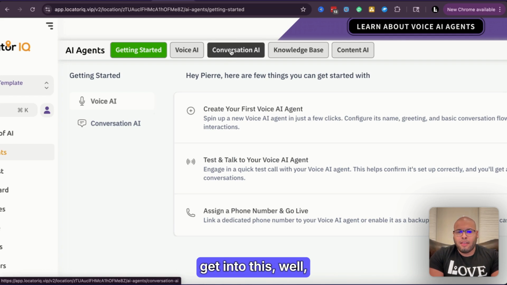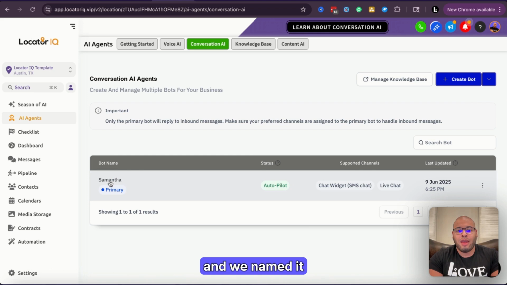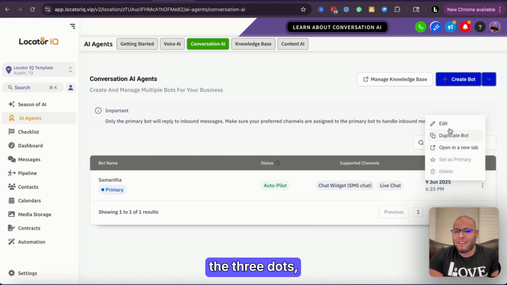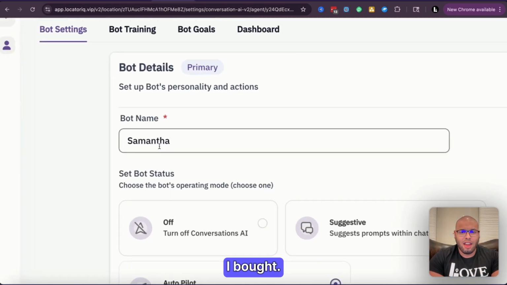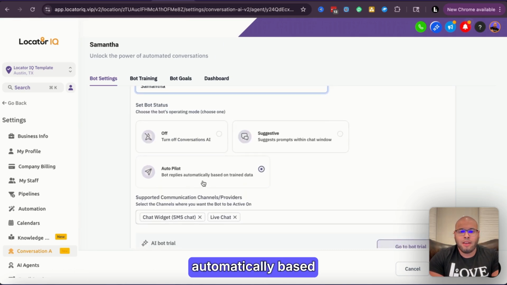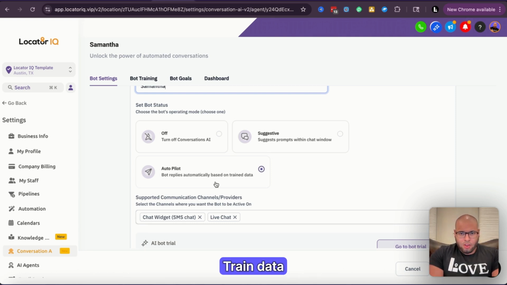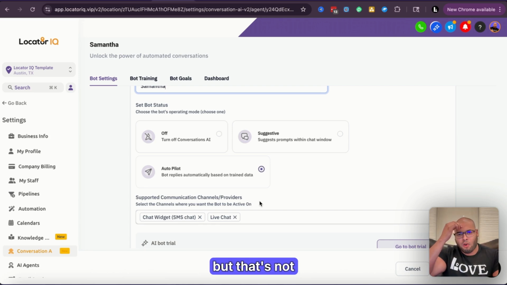So before we get into this, well, let's just click into it. What we would do is hit create bot, but we already created one right here and we named it Samantha. So we're going to click the three dots, hit edit, and enter into the guts of the AI appointment setter, our lovely real estate agent AI bot. All right, so go ahead and name it whatever you want. Then we're going to select autopilot, so the bot replies automatically based on trained data. Trained data is the hard part. Locator IQ just got an update to where it works with ChatGPT-4, but that's not even the hard part. The hard part is training it and stuff, okay?